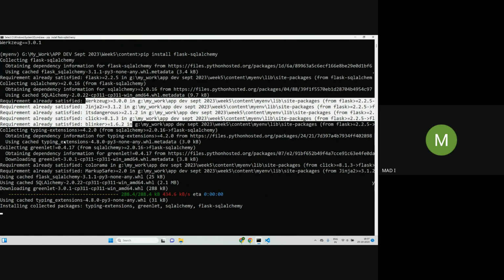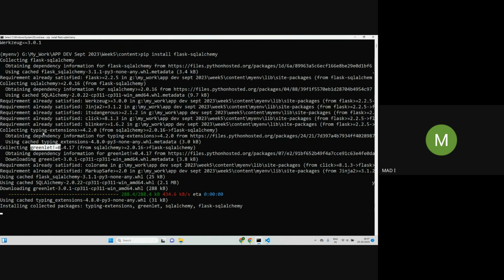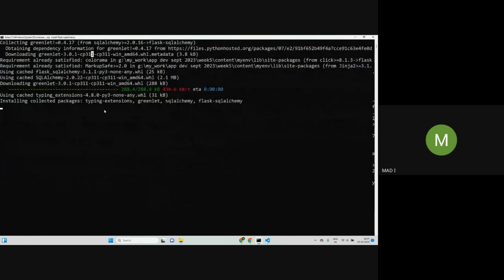But which are newly added things like Greenlet, typing extensions. What are these? What do they do? We don't really need to know because they are dependencies of Flask SQLAlchemy. Okay, so let these things get installed.